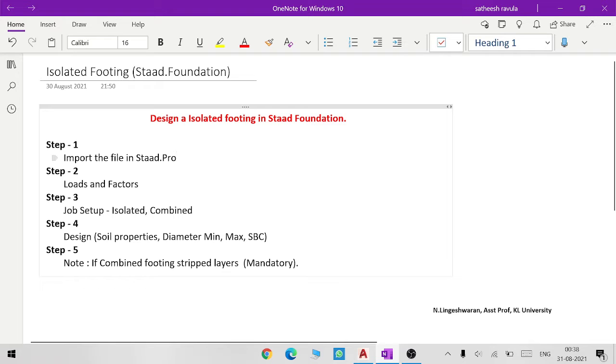Step 1, import file. You have to import a file from STAAD Pro to STAAD Foundation. Then step 2 is loads and factors. Then step 3: if it is an isolated footing, you have to define a job setup separately. If it is a combined footing, you have to define a job setup separately.